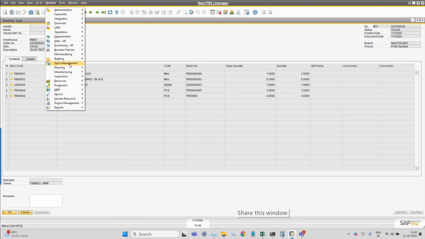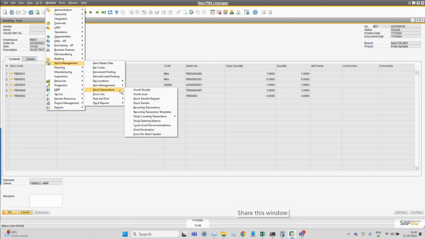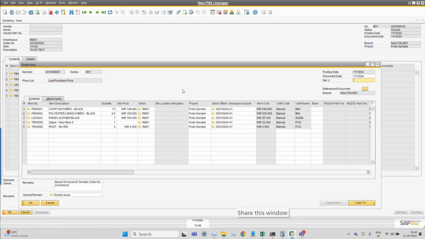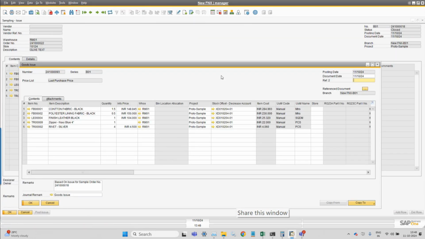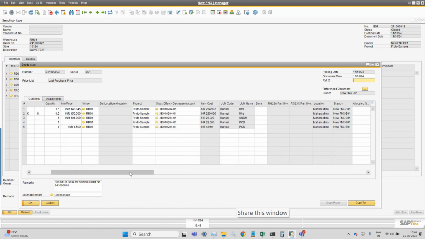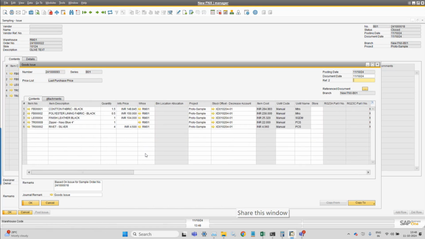Now, based upon this, one of the transactions of SAP Business One is created, which is a goods issue document. You can see that on the basis of the sample order number, this particular document is created just now. I can just confirm the time as well. So just a few seconds back, this has been created, exactly with the project and properly detailed, everything issued from this particular warehouse.